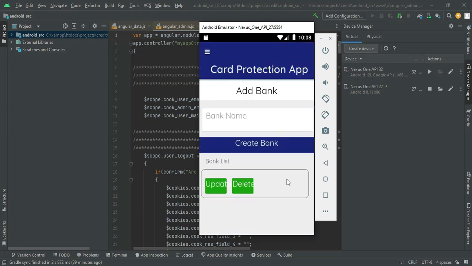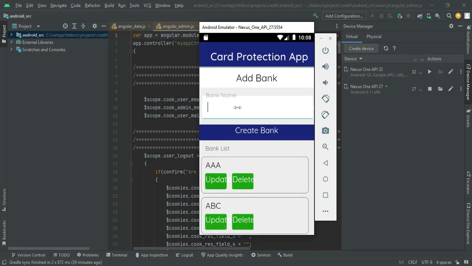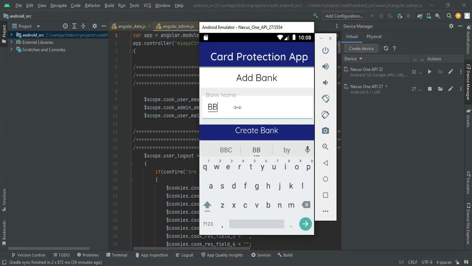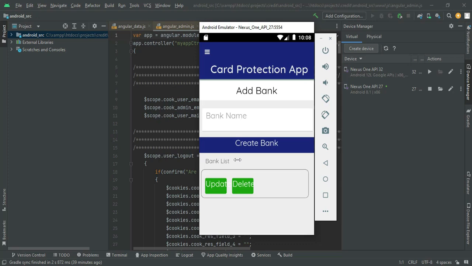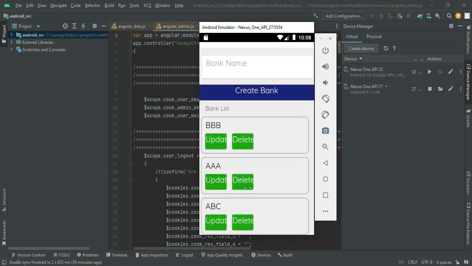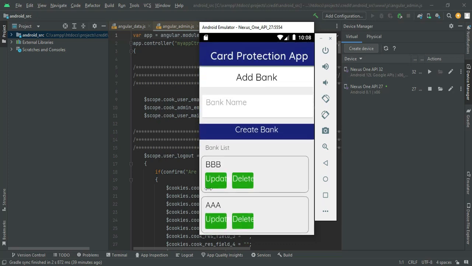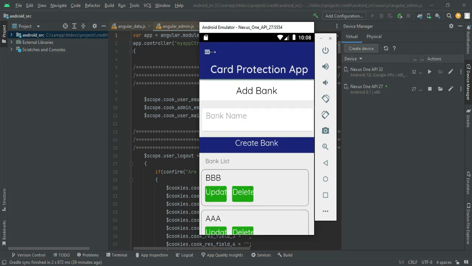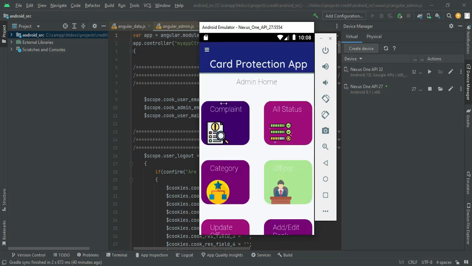First, go to add bank. Only enter the brand name. Only enter a dummy brand name, for example AAA or BBB, in this type only. Once entered, you can view the bank list. Now come back to the home page.